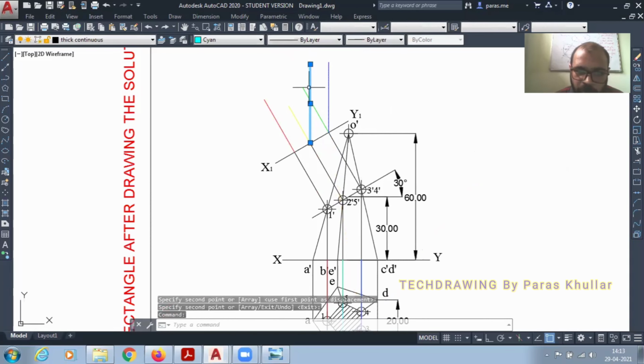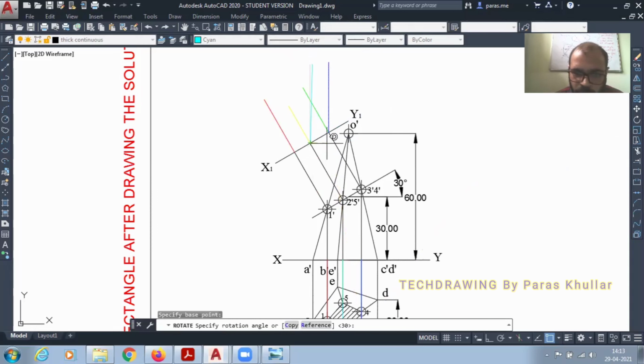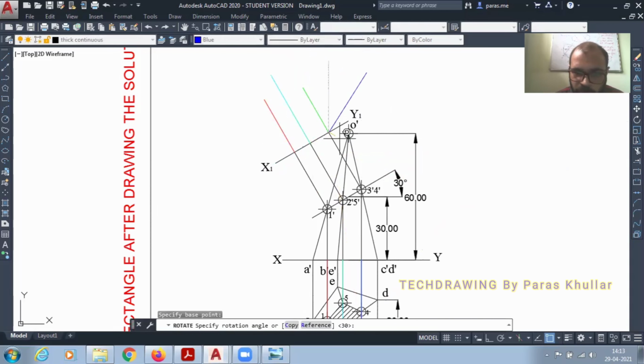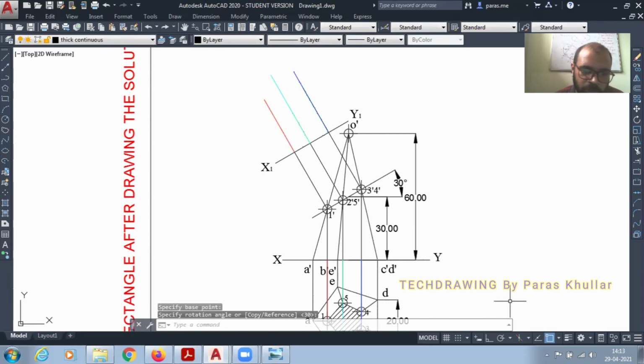So again we will rotate these lines now. Go to rotate command, take this as base point, and either you make this yellow color dotted line coincide on x1 y1, or you just click on x1 y1 like this. Similarly here also, for this you just select this, go to rotate command, take this as the base point, and you click over x1 y1, right?